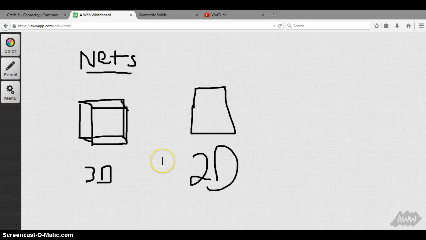But did you ever consider the fact that maybe a three-dimensional shape is made up of two-dimensional shapes? Can you kind of see that? If not, then I'm about to show you.